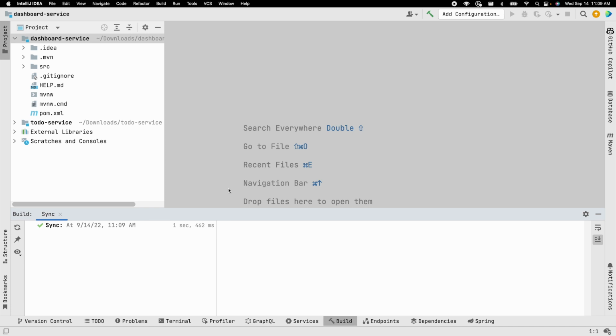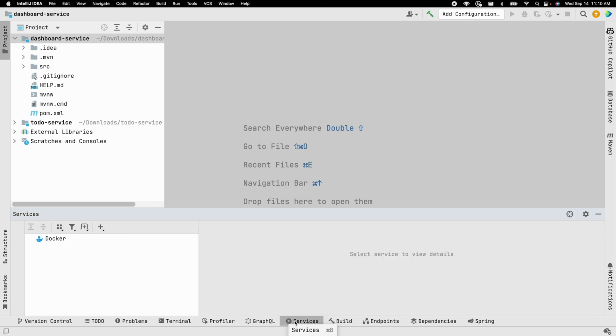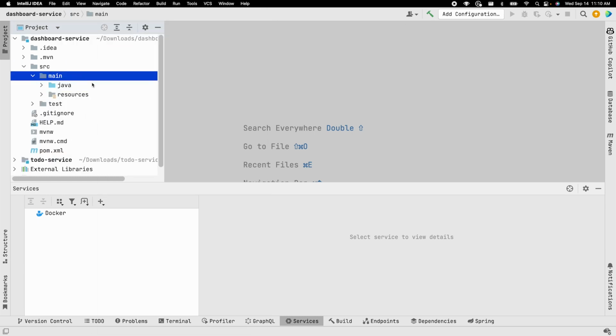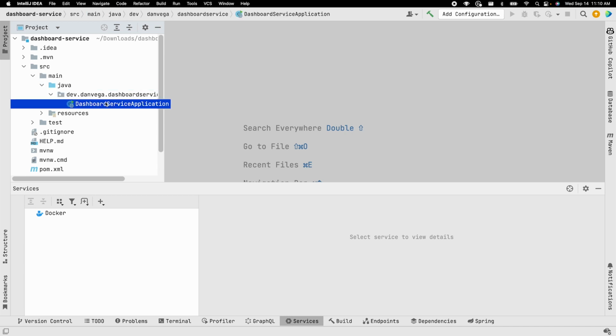One thing I like to do, if you have multiple projects open in IntelliJ and you're using the Ultimate Edition, you should have this Services tab down here. So if I go into my Services tab, I should be able to go ahead and open up our main application class, and let's go ahead and run this.